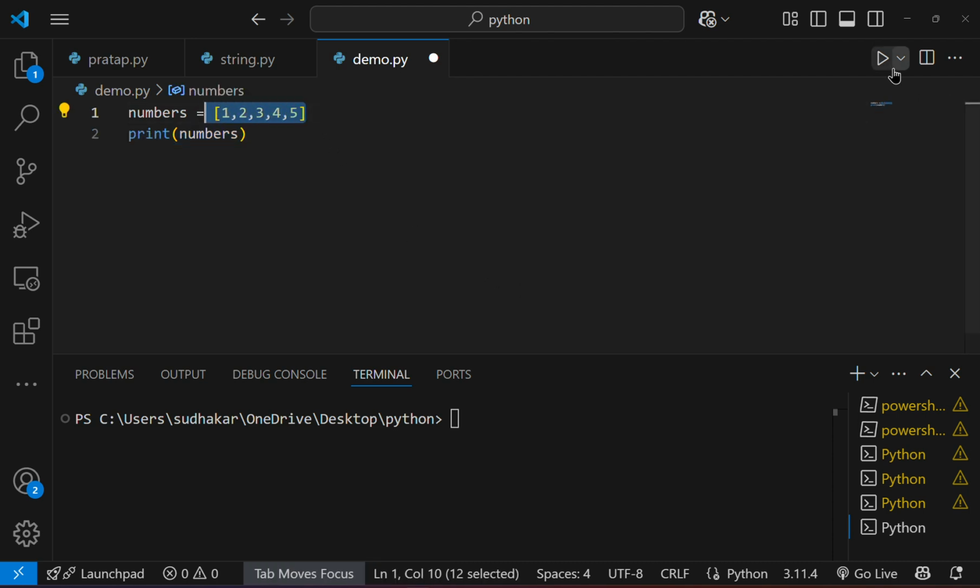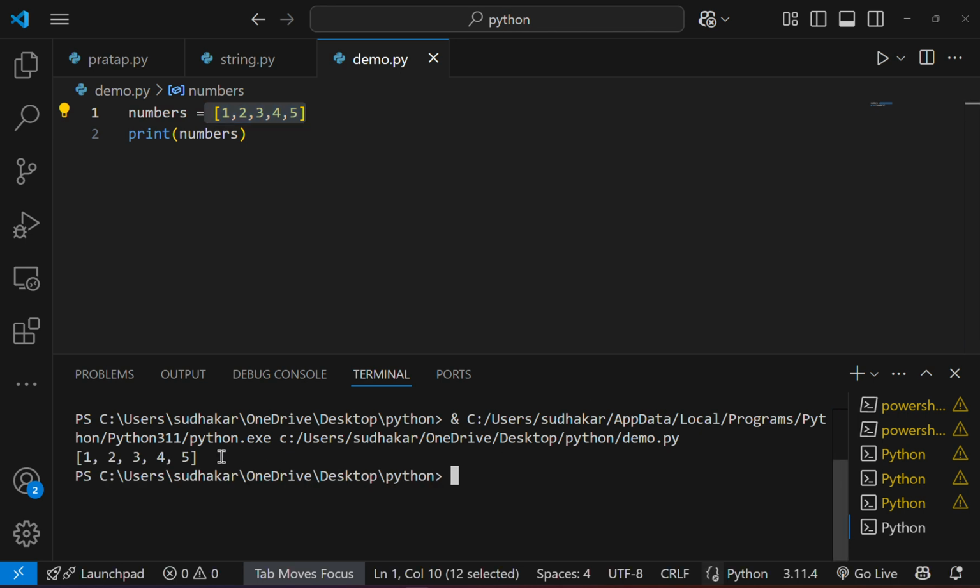Let me show you how. See here, exactly what I wrote here, it will print here only, right? But what if I wanted to print each item on a separate line? So that's where we will use the for loop, guys. Okay, let me show you.